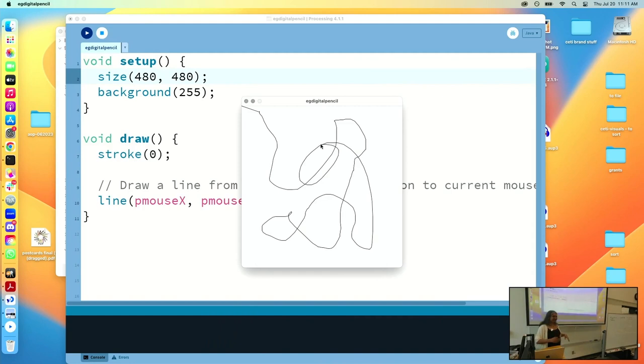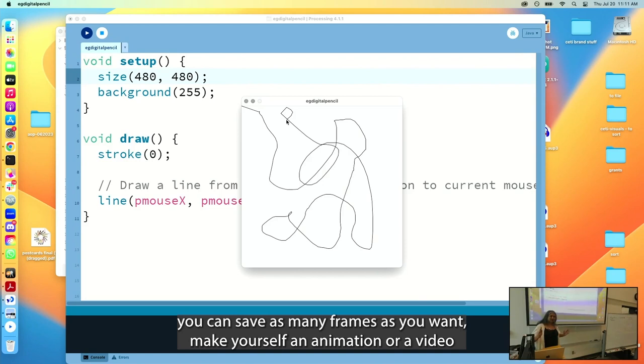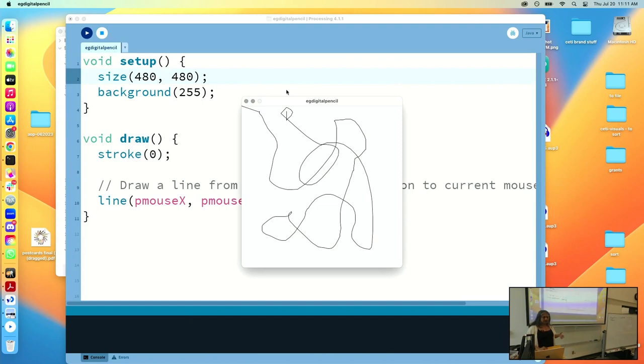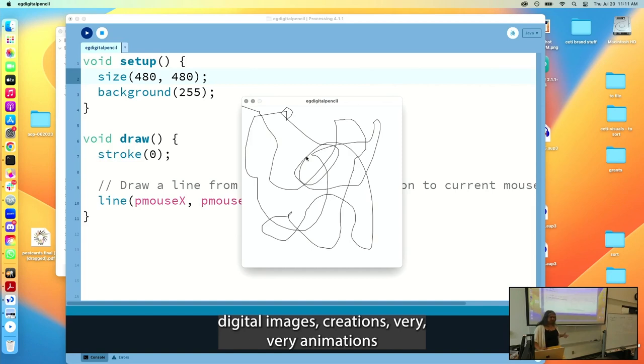You can add one line of code that just says save this frame, so you can save the result. You can save as many frames as you want, make yourself an animation or a video or a GIF and stitch the frames together. There's even a line of code that will stitch a video out of the frames. So it allows you to start doing digital images and animations very, very quickly.